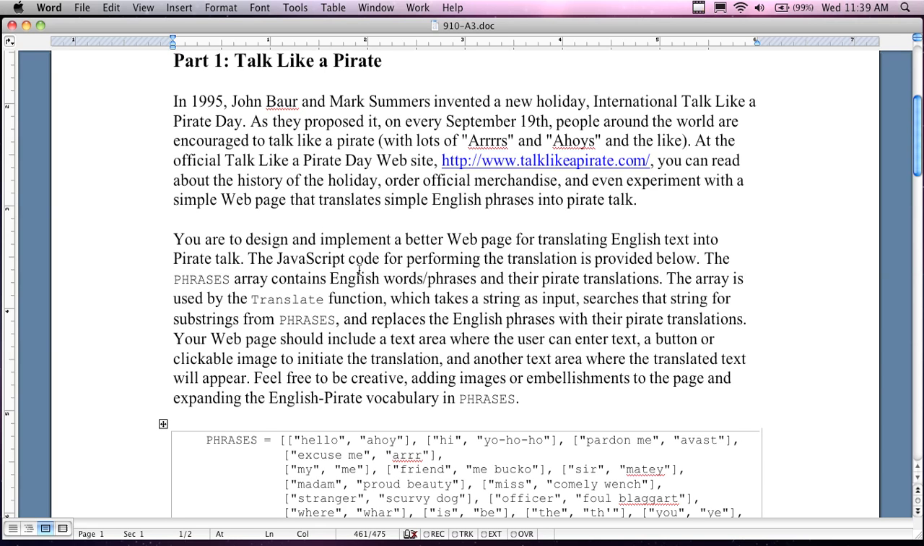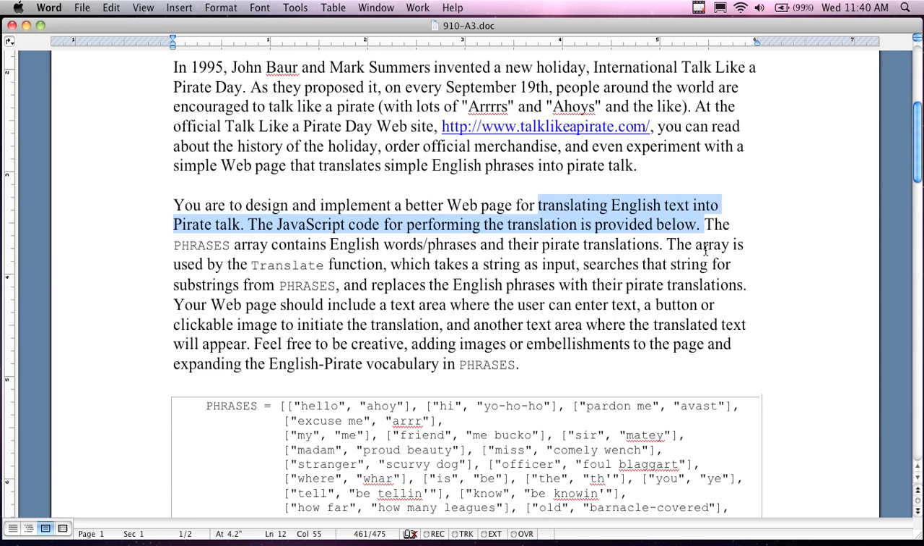So you have two text boxes, or two text areas. One where you write the regular English words, and you press a button and it puts the Talk Like a Parrot translation into the second box. Not too hard, but it's giving you practice using JavaScript and functions on forms again. So this one is all about forms in JavaScript, because we really haven't looked at forms in terms of your practice. So you're going to design and implement a better web page for translating the English text into Talk Like a Parrot. You're going to use JavaScript code for performing the translation.